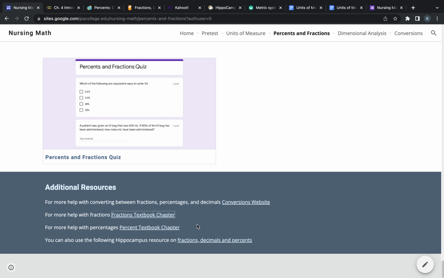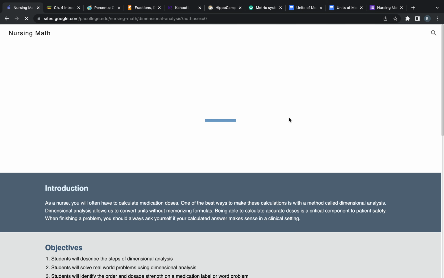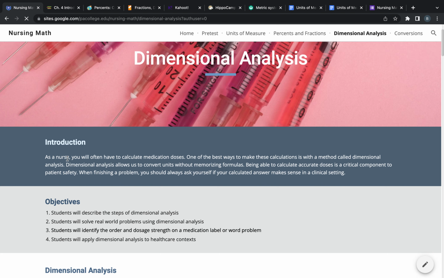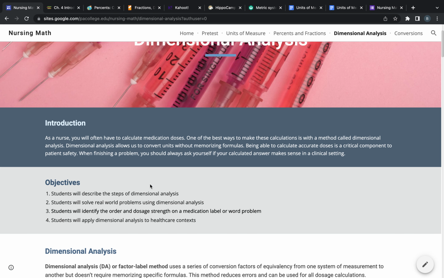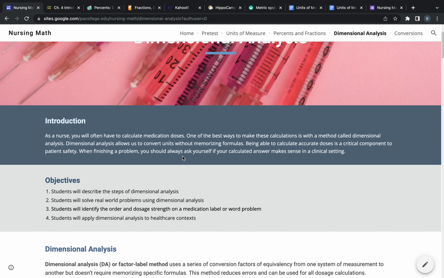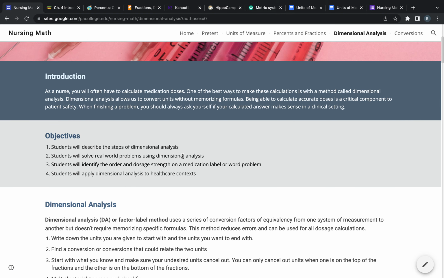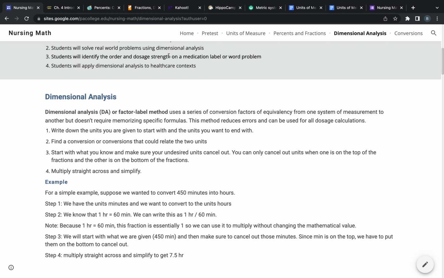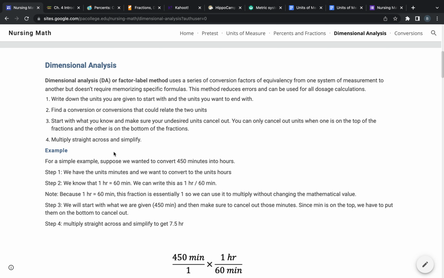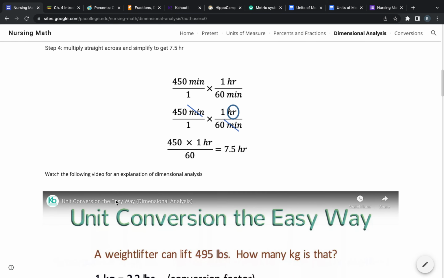And then again, the hippocampus one, which I showed in the last section, that also had fractions, percents, and decimal section. Moving on to dimensional analysis, we have, again, the introductions focusing on being able to calculate doses, a critical component to patient safety, and make sure they're thinking about, does their answer make sense in a clinical setting? Objectives. Then we get into the definition of dimensional analysis with an example.